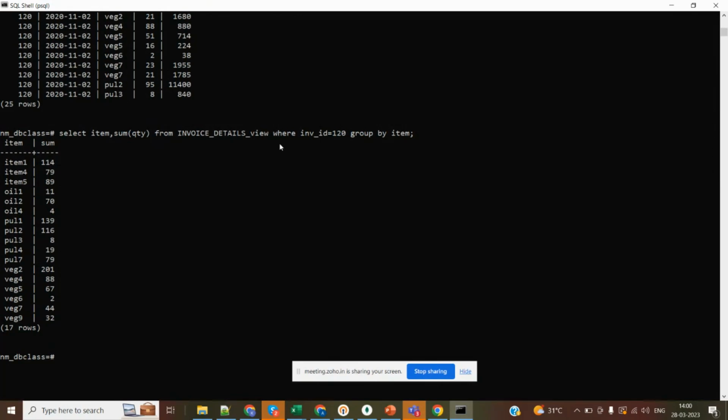Here, I have selected the item and an aggregate function, sum of quantity. And here I have filtered with respect to the invoice ID using the where condition. Then I did the grouping with respect to the item. So this is what I did.